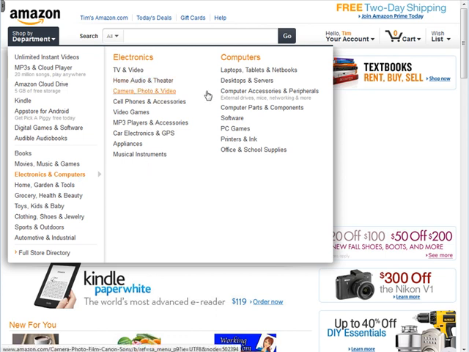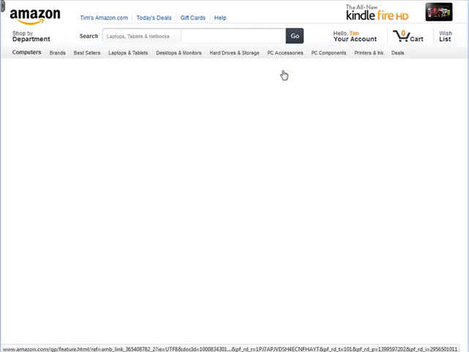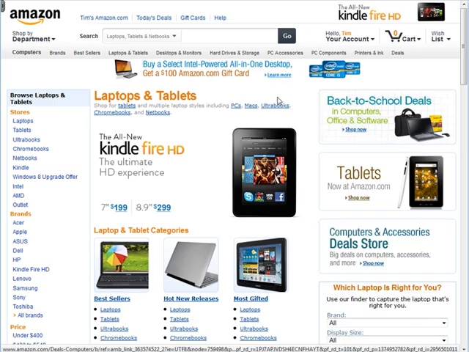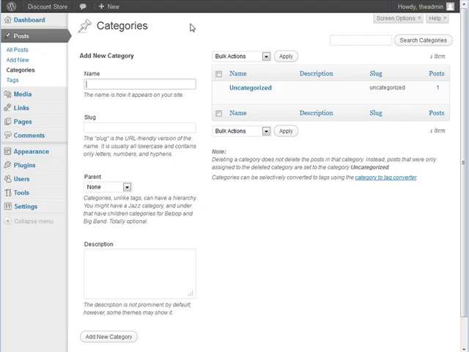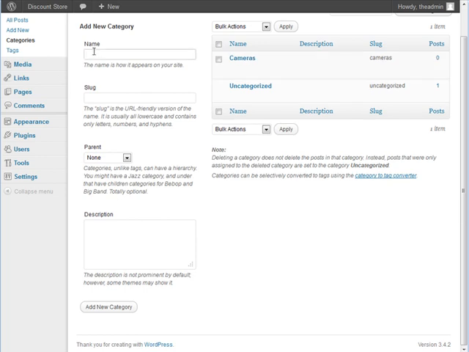Laptops. So you could say maybe computers, software, games. Depends what you want to do. Okay, so say laptops, tablets, and netbooks. Okay, so we could say laptops and tablets could be another category. So let's go back here. We'll go cameras. And we'll go laptops and tablets.